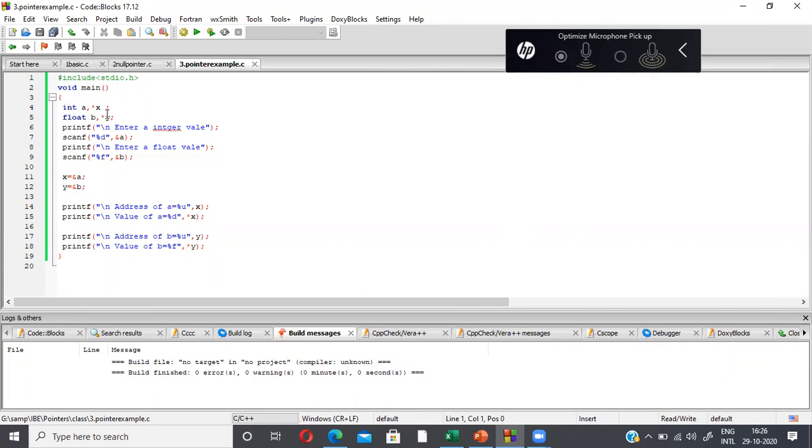To declare a pointer, you have to give a star before it. To get the address of a normal variable, you have to use the address operator. The address will be fetched using the address operator only, and stored in the pointer variable. These are the points you should remember about pointers.